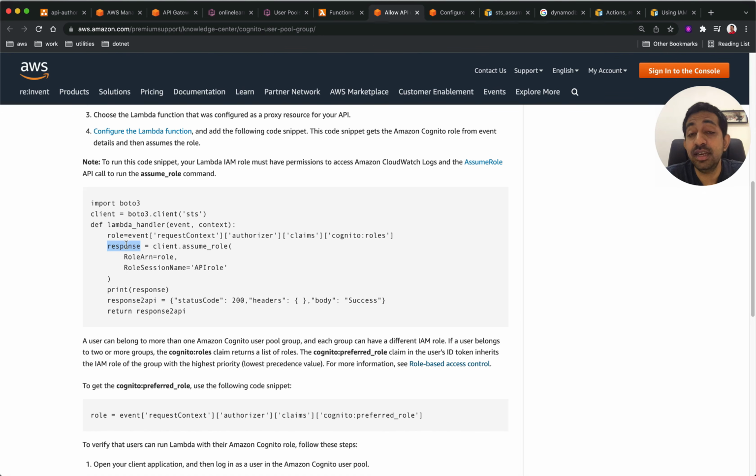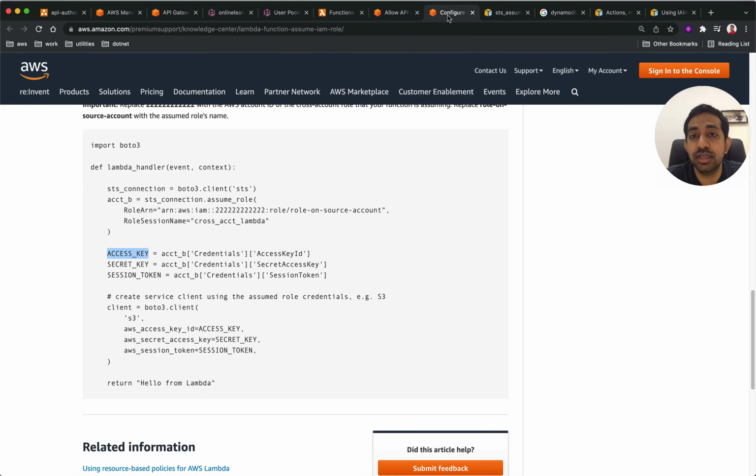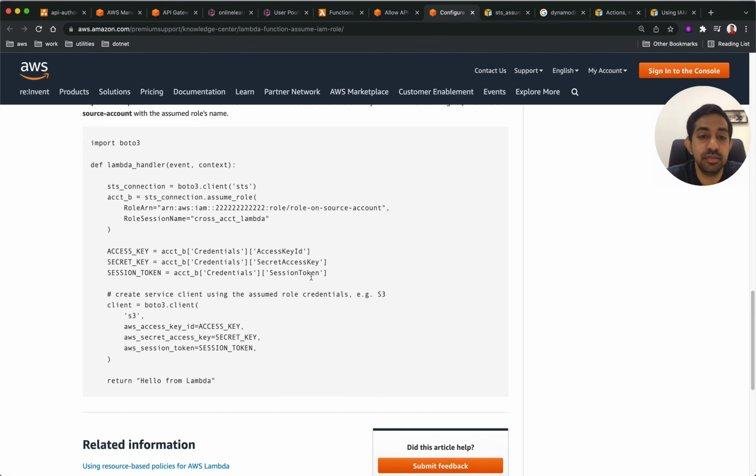So I will have the access ID, secret key, and session token. Now I can use those temporary credentials to make requests to my DynamoDB. Let me show you that in another example. Have a look at this one.